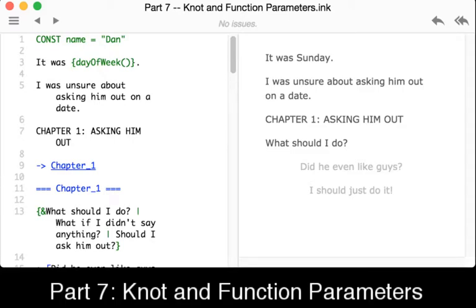In this video, I'm going to talk about knots and function parameters. I'm going to continue on and build from the previous two videos: the video on variables, which introduced constants, and the last video, part 6, which talked about gather points and labeled options. In this part 7, we're going to talk about knots and function parameters.